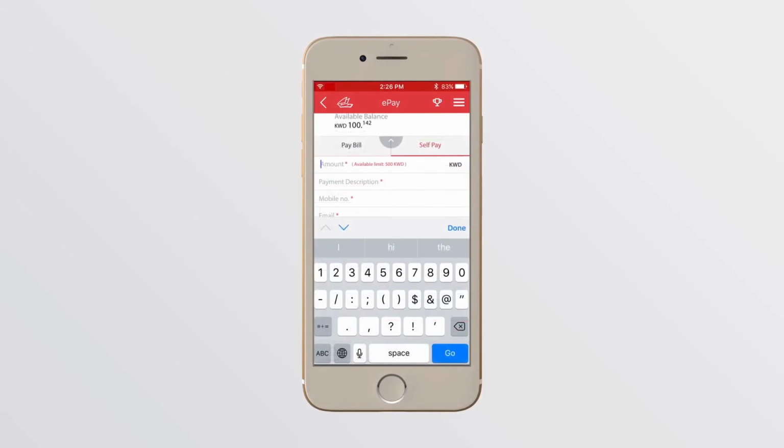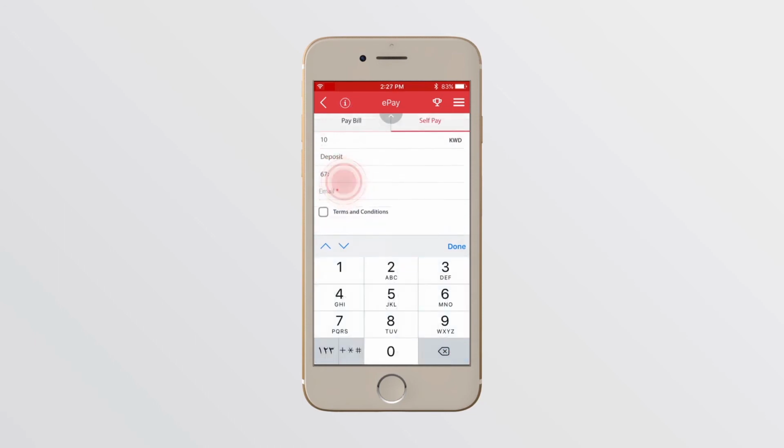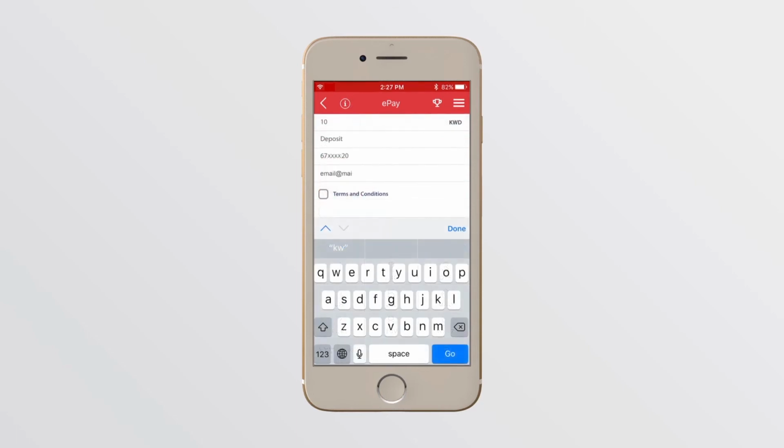Insert the amount you would like to deposit. Type in the payment description you like to add. Enter the receiver's mobile number. Finally, type in the receiver's email address.